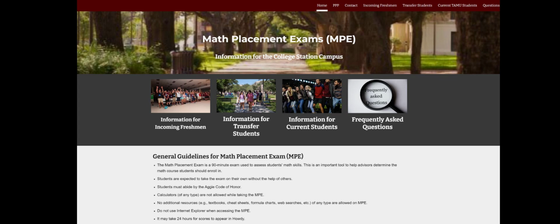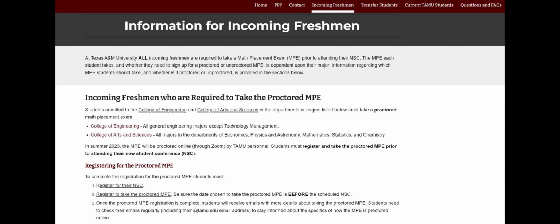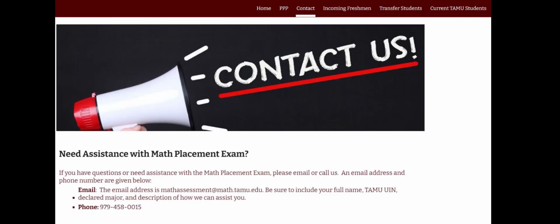For more information about the math placement exam, please visit the website at www.math.tamu.edu/placement/. On the website, you can find general information as well as detailed information for incoming freshmen, transfer students, and current students. You can also find the list of majors that require a proctored MPE. If you have any questions or encounter any problems while taking the math placement exam, please let us know.